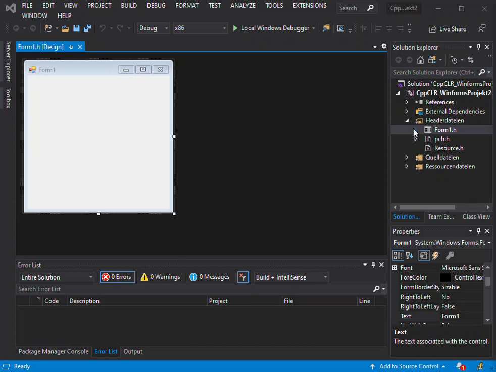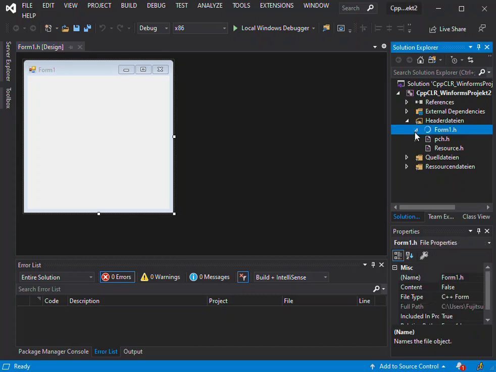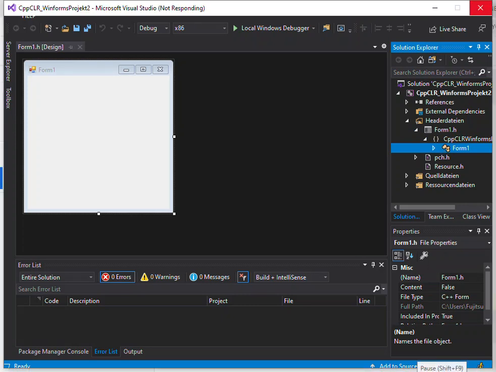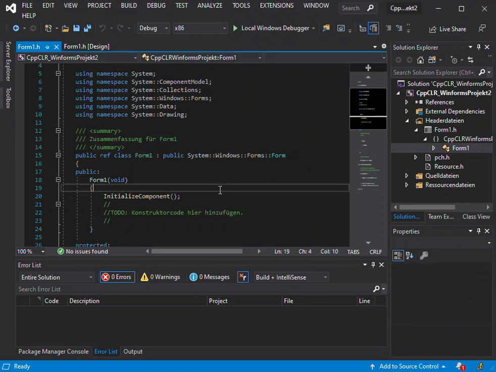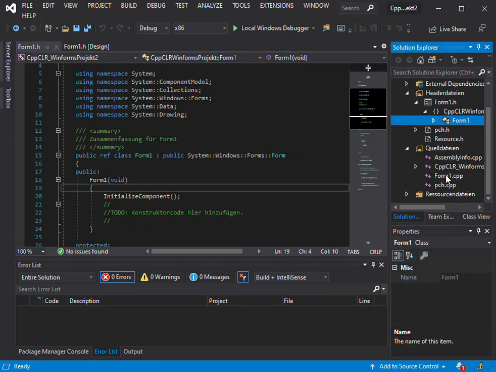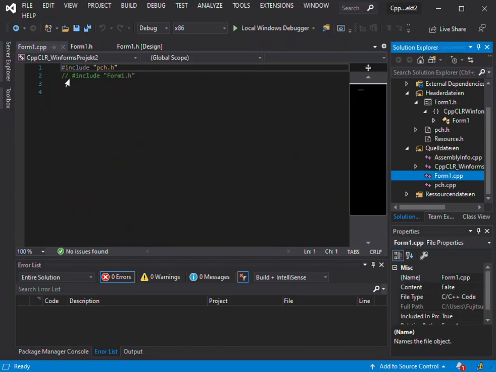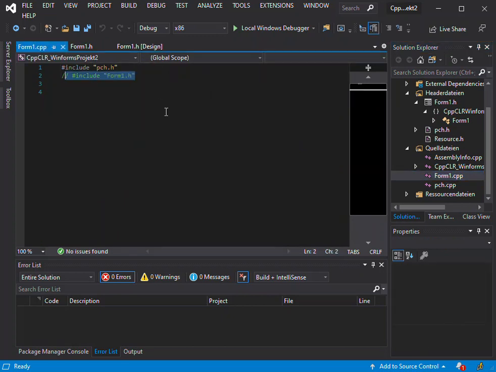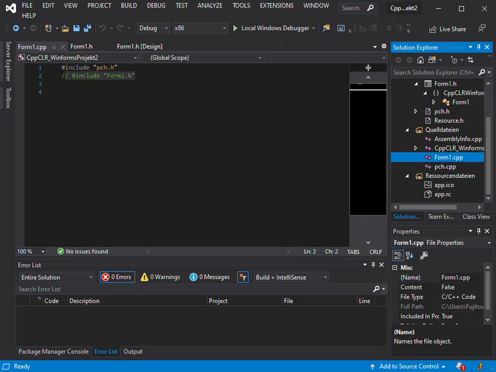Within the Form1.h, we can expand it and then expand this bit here. As you can see, we've got the form and the code behind, which is where you can handle the events and process user interactions from Form1. The other resource here is Form1.cpp. Let's have a look at it. There's nothing to do here, but you can also add your code here. And then there's a resource file, where you can put your icons and whatnot.